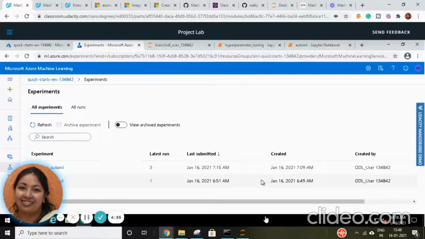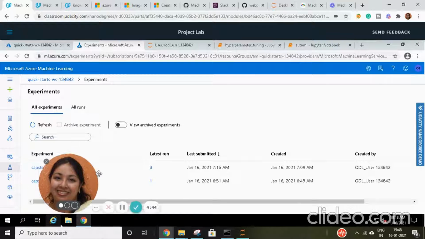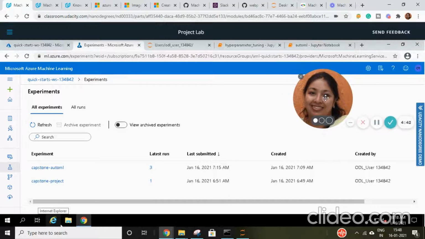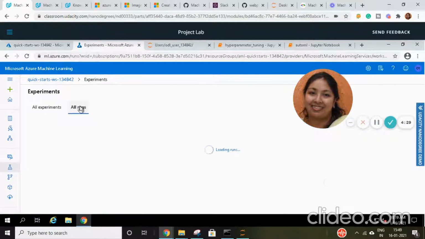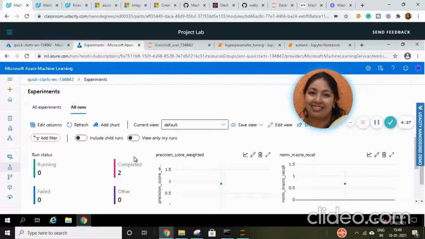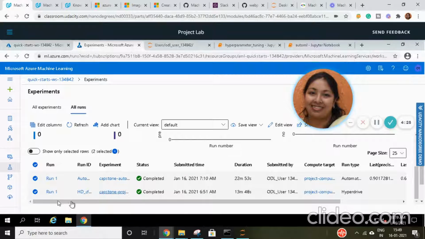Today I'm going to show you a demo of two models, one using AutoML and one customized model whose hyperparameters are tuned using Hyperdrive. The dataset that I've used is an MBA placement dataset which I got from Kaggle. So these are our two experiments. We've already run these experiments.